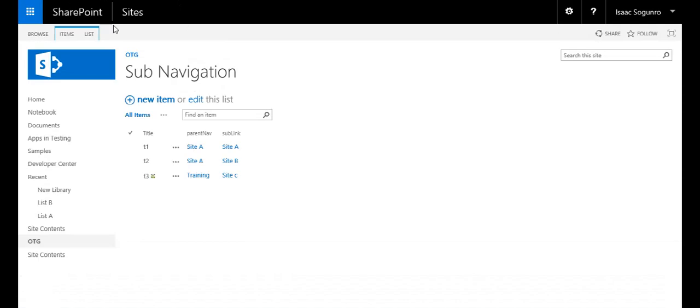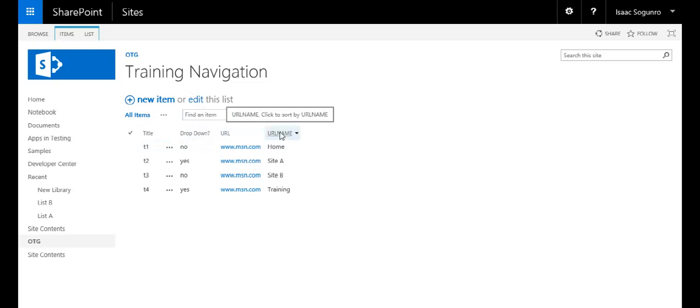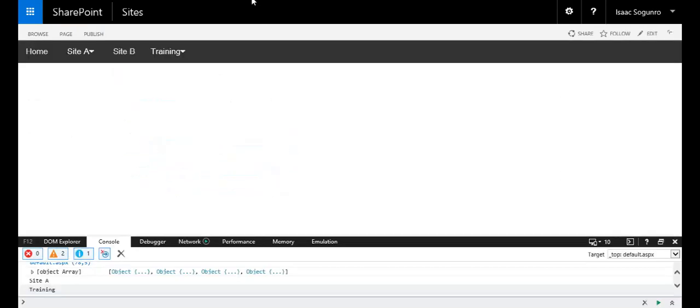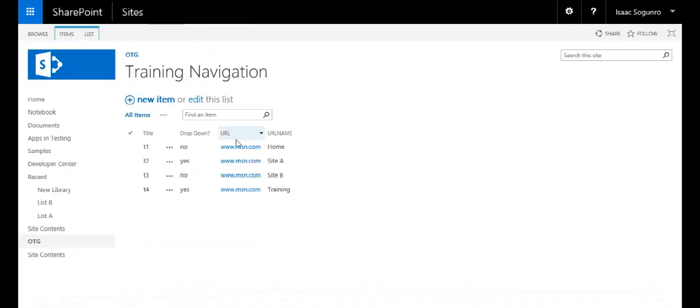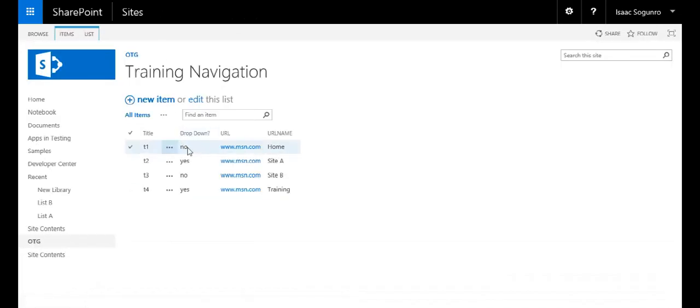So what I have is two lists. I have a train navigation, and in my train navigation I have what you see here, a drop down column, URL name. And the URL name is what goes across the top of my navigation. These are the items that you see on the navigational bar, horizontal. Home, site A, site B, training. And then I have this drop-down that identifies which one is going to have drop-down items. So site A and training, as you can see, have drop-down items. Site B and home don't. So home, no, site B, no.